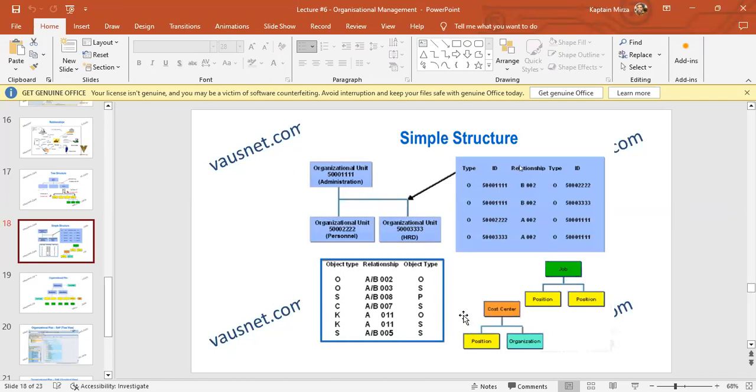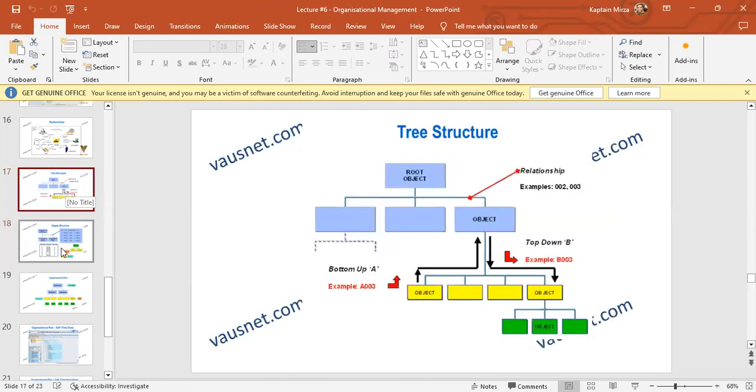So this is organizational unit. This is job. This is position. This is cost center, and so on. And this is how the relationship 002, 03, bottom up, top down. Bottom up, top down. 02 or 03 supervising or reporting to. These are relationships that we have discussed over here, like this, top down or bottom up.